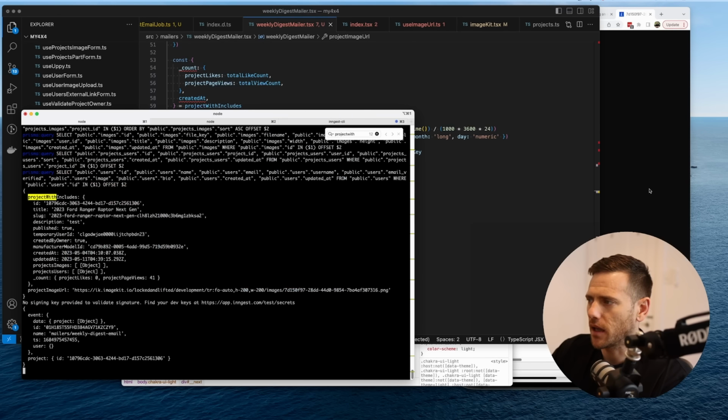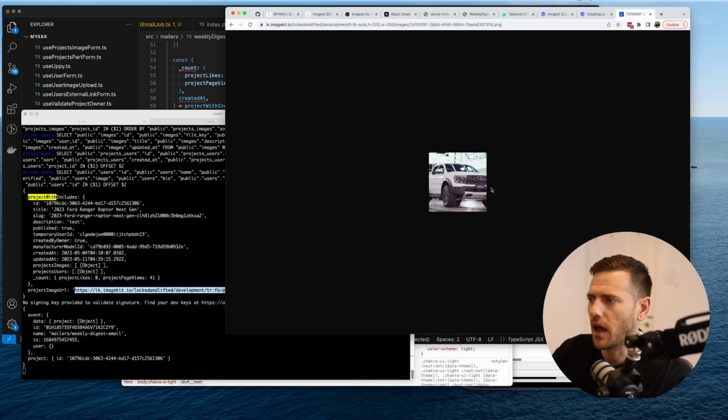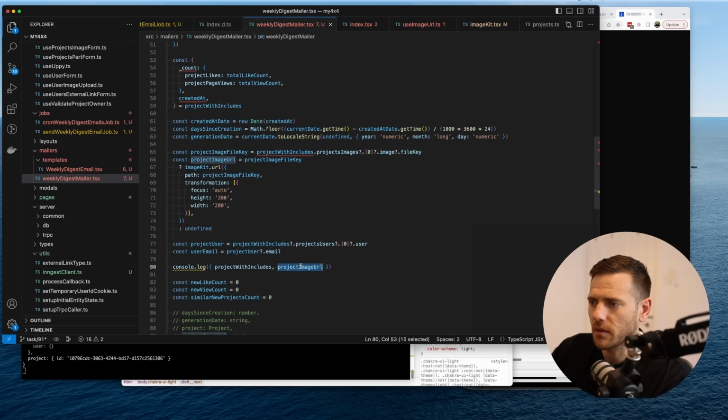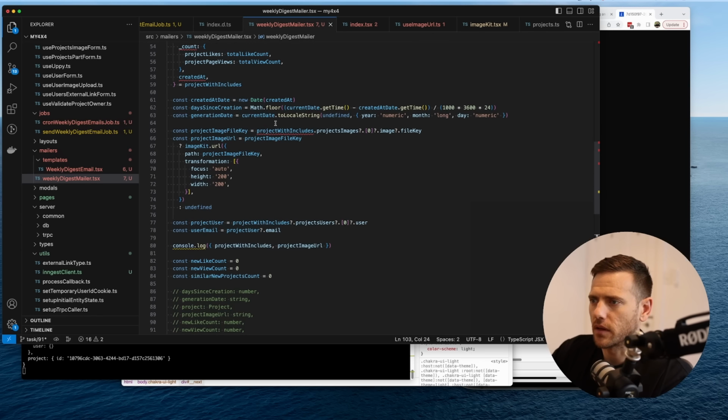So let's see what we get. Now we can see we're getting this URL here for the project image URL, which is exactly what we want. And then we load it in the browser, that's what it looks like. So that's going to be perfect. So we can now take this piece, and that is being passed through here. All right, so that's good. So now we've got the project image.